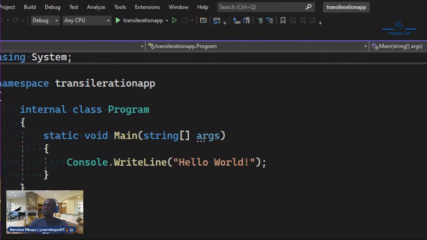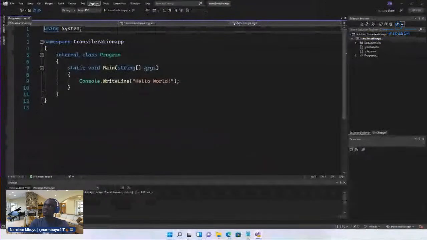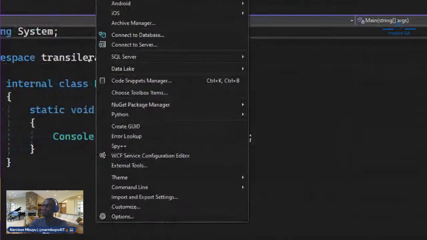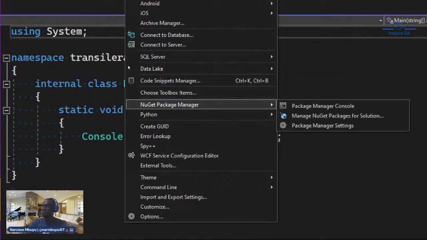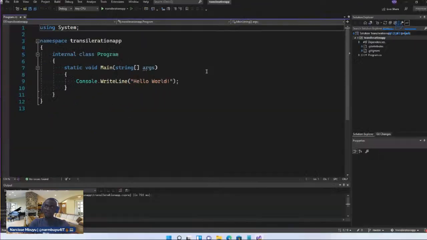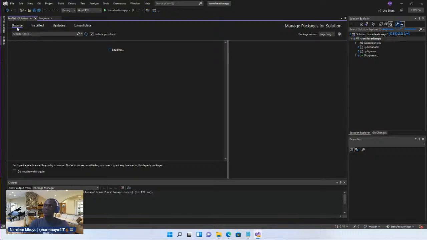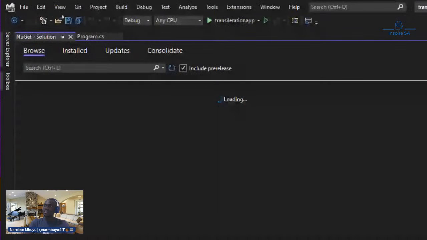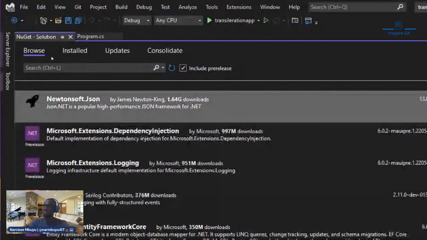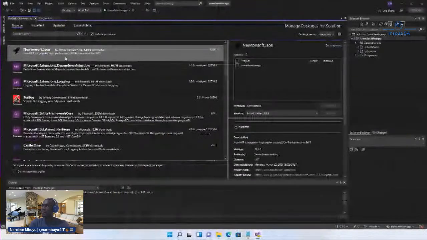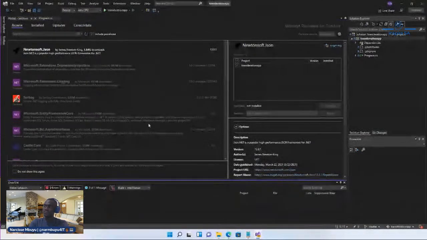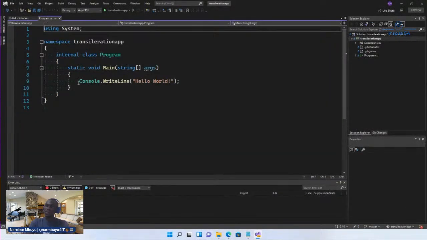Then next up, we're gonna move on to Tools, and then you're gonna go to NuGet Package Manager, and then we're gonna choose Manage NuGet Packages for Solution, right? And then come to Browse, and then we're gonna select Newtonsoft.Json and install quickly. And let's do our application.